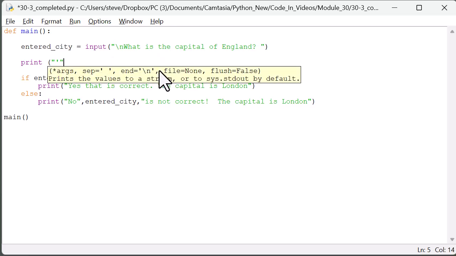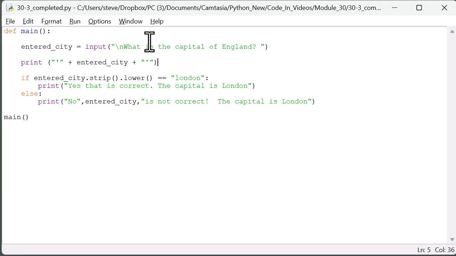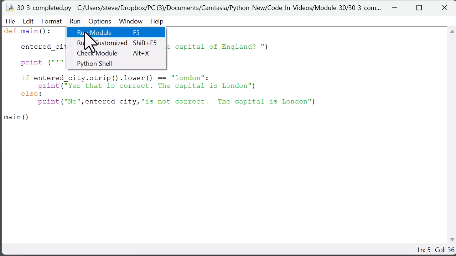And then I'm going to do a plus sign, not a comma, because I don't want any spaces skipped. City. Okay, entered city. And then I'm going to do another plus, and then double quote, single quote, double quote. So what this does is it wraps whatever was entered in single quotes, so I can see those single quotes, and I can see if there's any spaces between the entry and these single quotes. This is just a troubleshooting tool. This is not something that you put in your program to leave there. Let's just try this really quick and see this work.